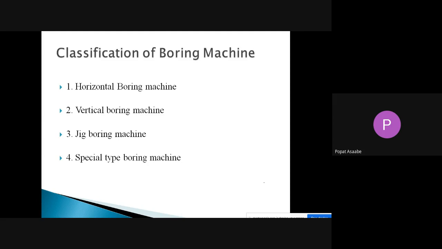Then what is the principle of the boring machine? Simple. The principle of the boring machine is that a single point cutting tool is mounted on the boring bar, and that boring bar is rotated with the help of the spindle. We can also give the feed to the boring bar, and we keep the workpiece stationary, so that the single point cutting tool removes the metal from the workpiece.